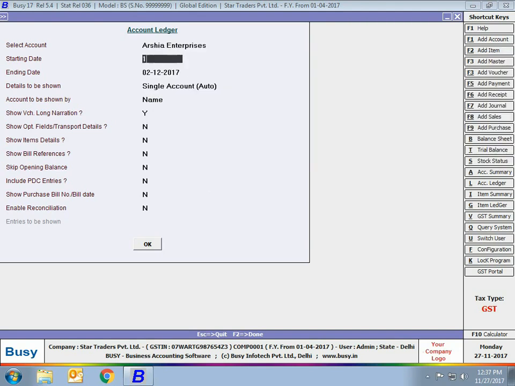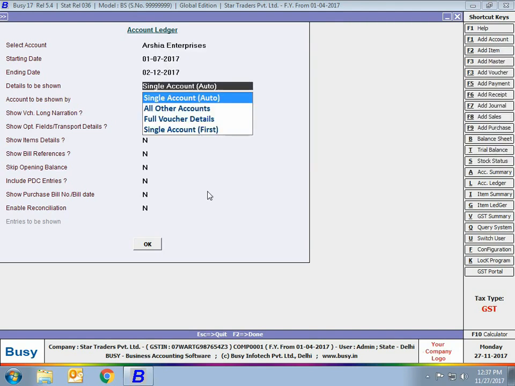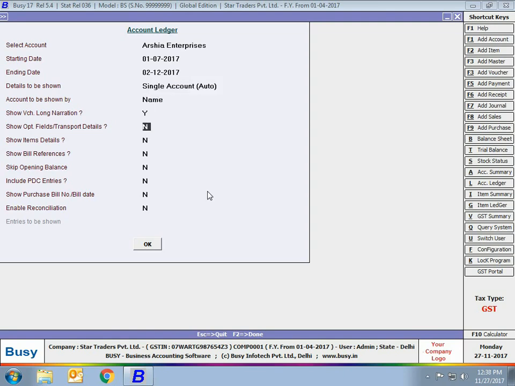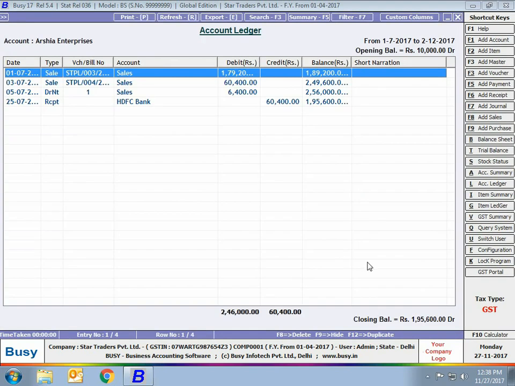specify the account for which you want to view the ledger, starting date, ending date, details to be shown, single account, auto, all other accounts, that is all other accounts apart from the selected account will be displayed in the report. Full voucher details, like complete voucher details you want to view in the report, or single account first, it is the first account used in the voucher will be displayed in the report. Click OK button and then you can see the account ledger on the screen for this particular party.